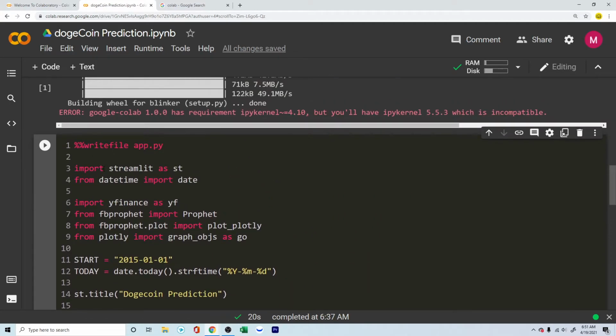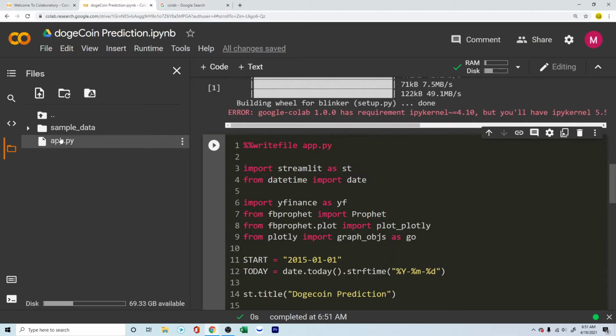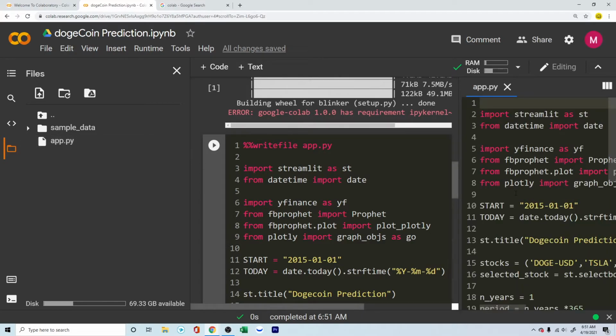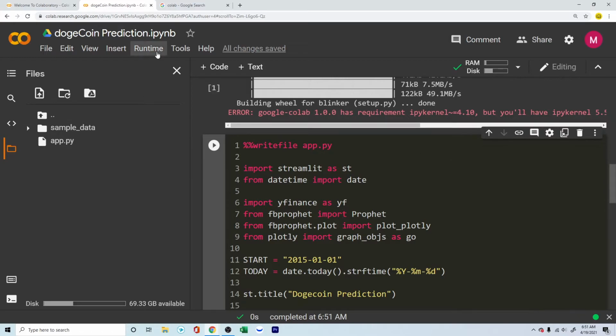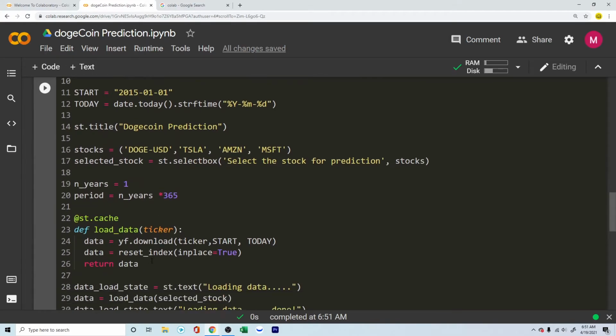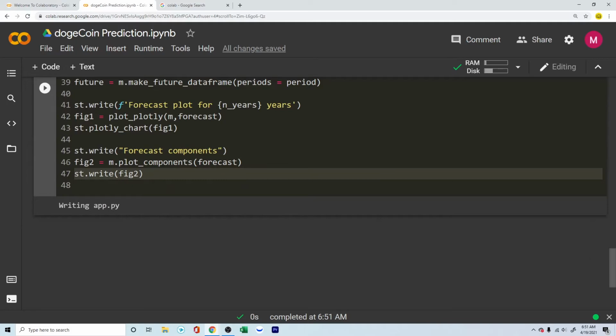So once we run this, it will create the app.py file for us. If you come here, the app.py file is generated. If you open it up, it's nothing but the file that we just created. Good. So we just close this and we come back here. Now everything is done. You want to start running the Streamlit application.